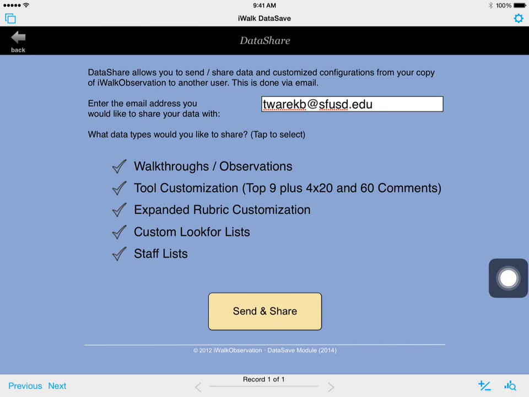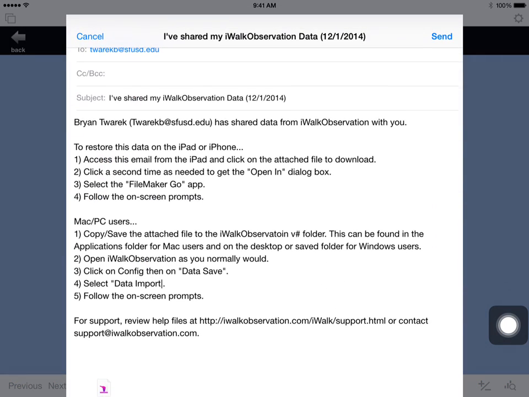Once I've entered the email address, I can then select which types of data I want to share. If I want to share just a staff list, I can click the checkbox, it becomes red, and I have selected that. The other ones will not be sent with it. In this case, I'm going to send just a staff list. I'm going to click Send and Share.